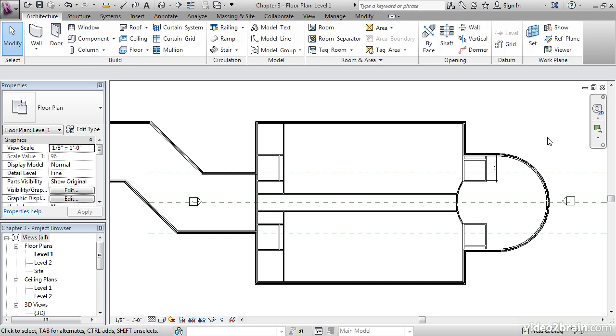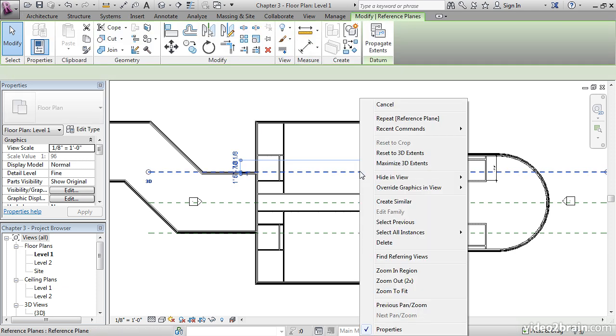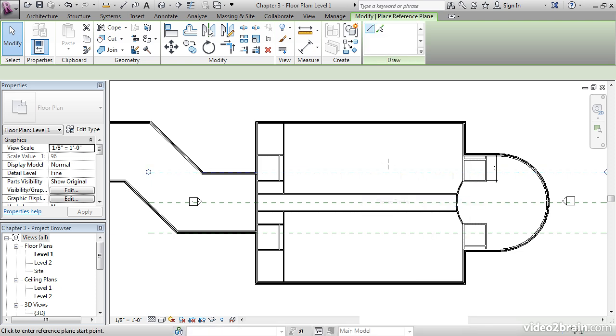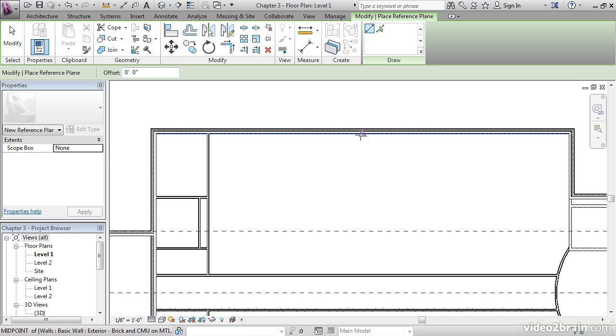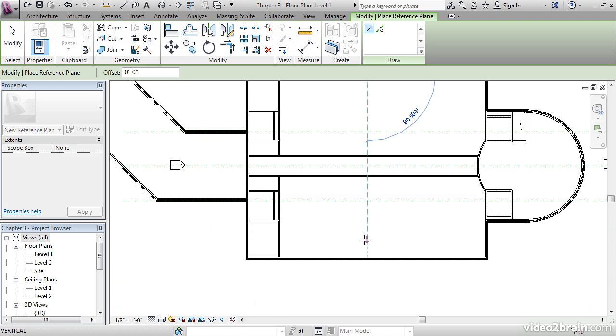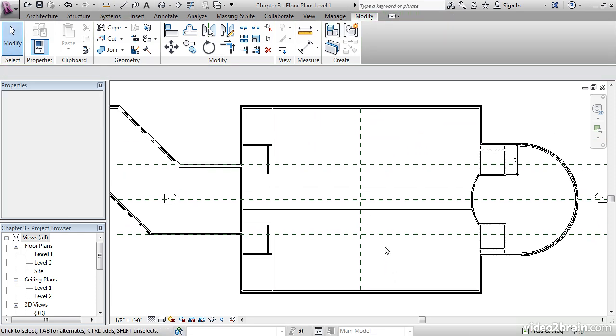The first thing I want to do is add the corridor going north and south. To do that, I want to establish another centerline reference plane. To do so, right-click on this horizontal reference plane and create similar. I want to snap to the midpoint of this wall. Make sure you're on the very inside finished face. Notice that Revit ignores this condition over here and understands to project the center point all the way down the wall. Once you see the midpoint, pick it. Come down here and pick this midpoint. Hit escape a couple times.